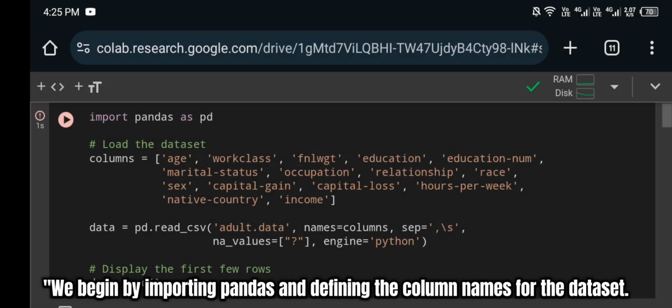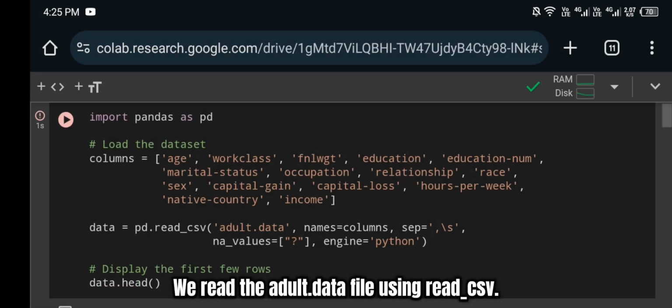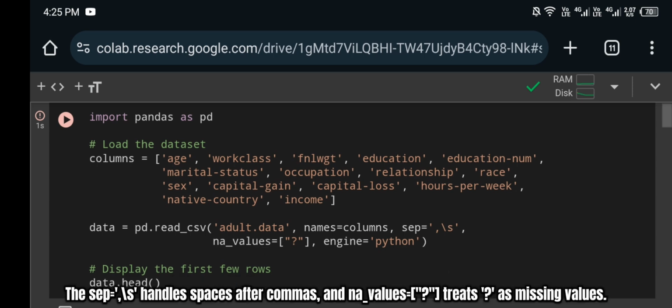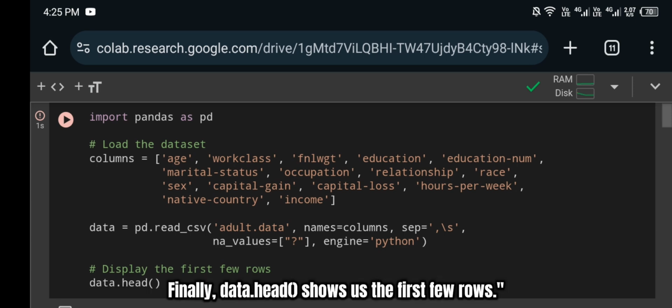We begin by importing pandas and defining the column names for the dataset. We read the adult data file using read_csv. The sep equals \s+ handles spaces after commas, and na_values equals question mark treats those as missing values. Finally, data.head shows us the first few rows.